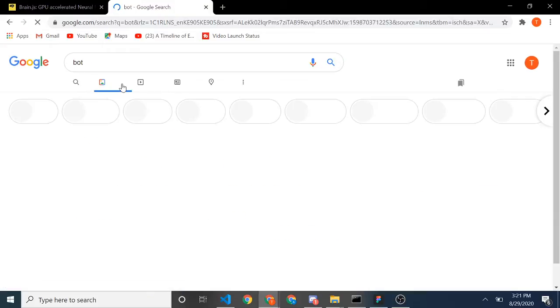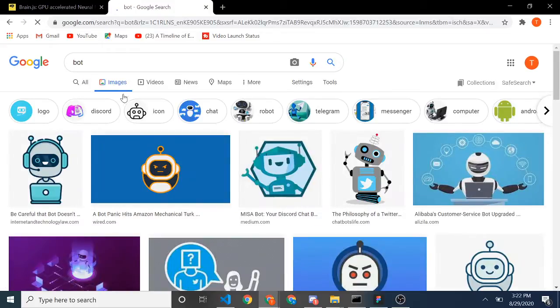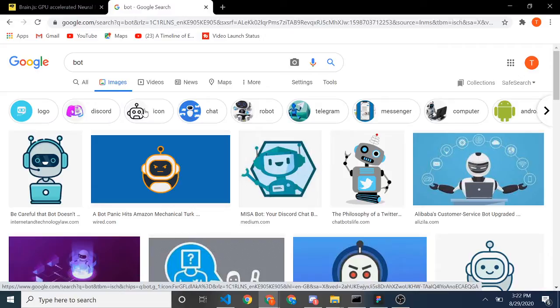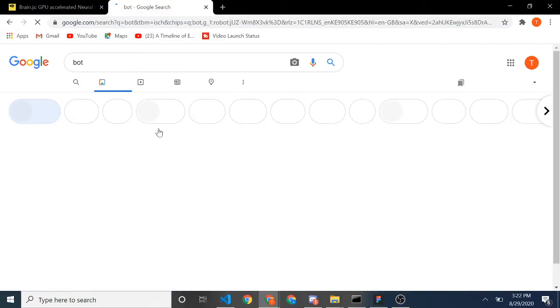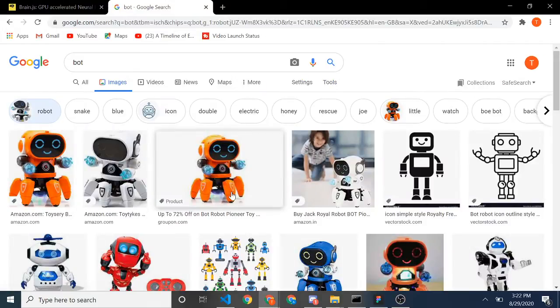Oh, internet bots. Nope, that's not what I'm looking for. You can see that there are some really cool icons. So we can come here to this robot section. And you can see these good robots look fantastic. I will purchase the fourth one.